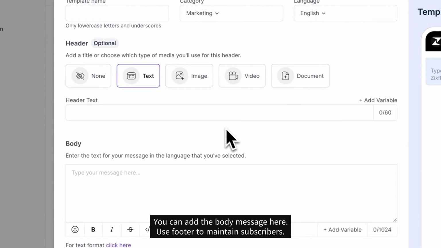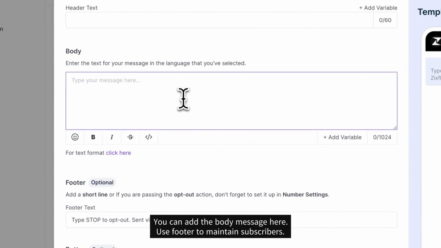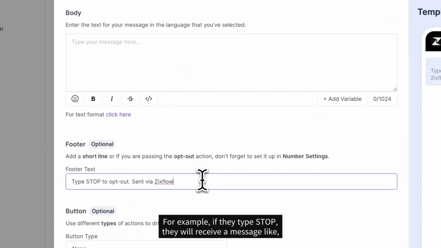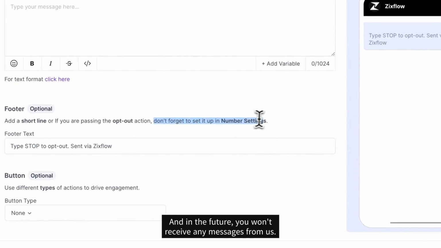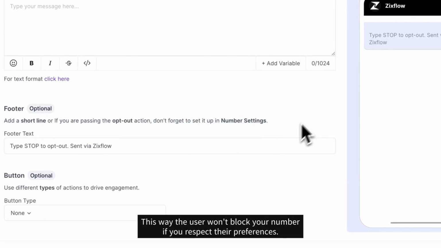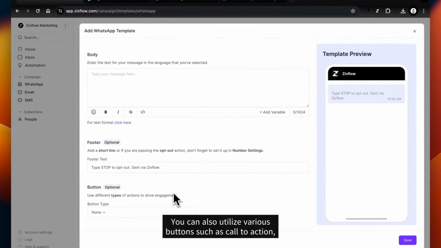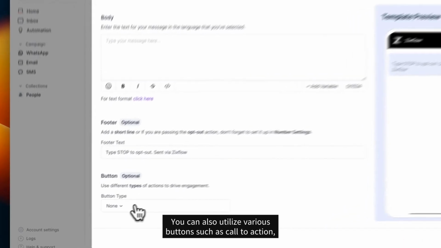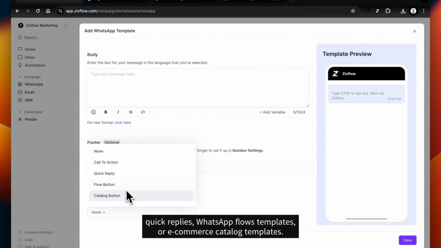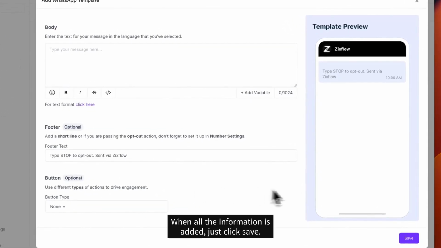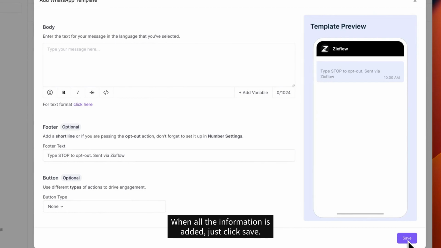You can add the body message here. Use footer to maintain subscribers. For example, if they type stop, they will receive a message like, "Hey, we have unsubscribed you from our contact list, and in the future, you won't receive any messages from us." This way, the user won't block your number if you respect their preferences. You can also utilize various buttons such as call to action, quick replies, WhatsApp flows templates, or e-commerce catalog templates. When all the information is added, just click Save.